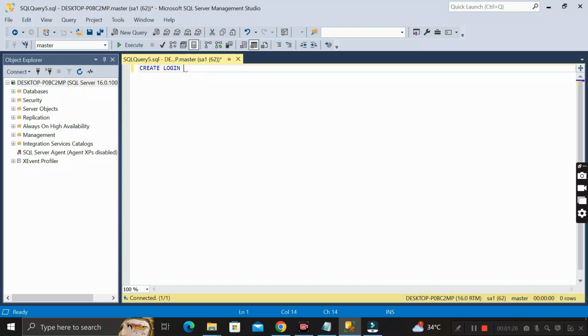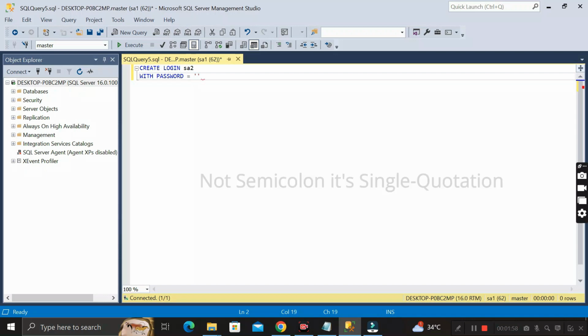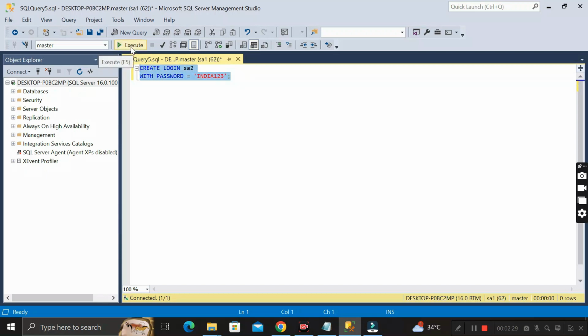Then give the login name, that is SA2. Then you have to write WITH PASSWORD, then give the equal symbol, then give the quotes, and inside that you have to give the password. Then give the semicolon, then select these two rows, then click on Execute.